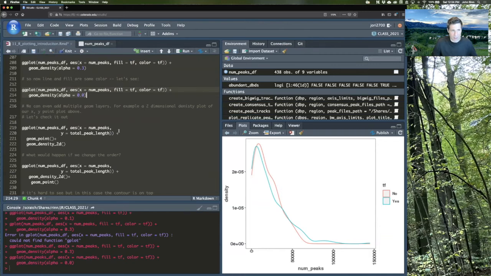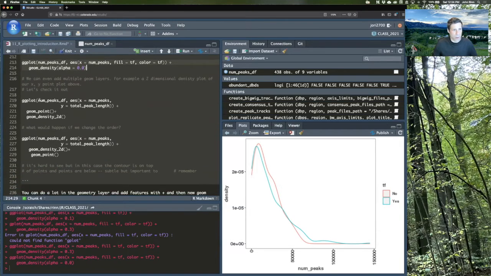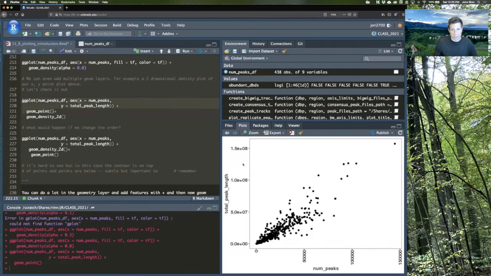Okay, so now what if we want to add another layer? Can we just add layers? Can we add a point to a density plot? The answer is yes, if it's logical, that is. So let's go back to our XY plot here, where our x-axis is number of peaks, and y-axis is total peak length, as we did, and we did geom point before. If we just ran this up until this plus before we add that next line, we'll get the same plot we got in the beginning. But now let's add another geometry layer, the 2D density map.